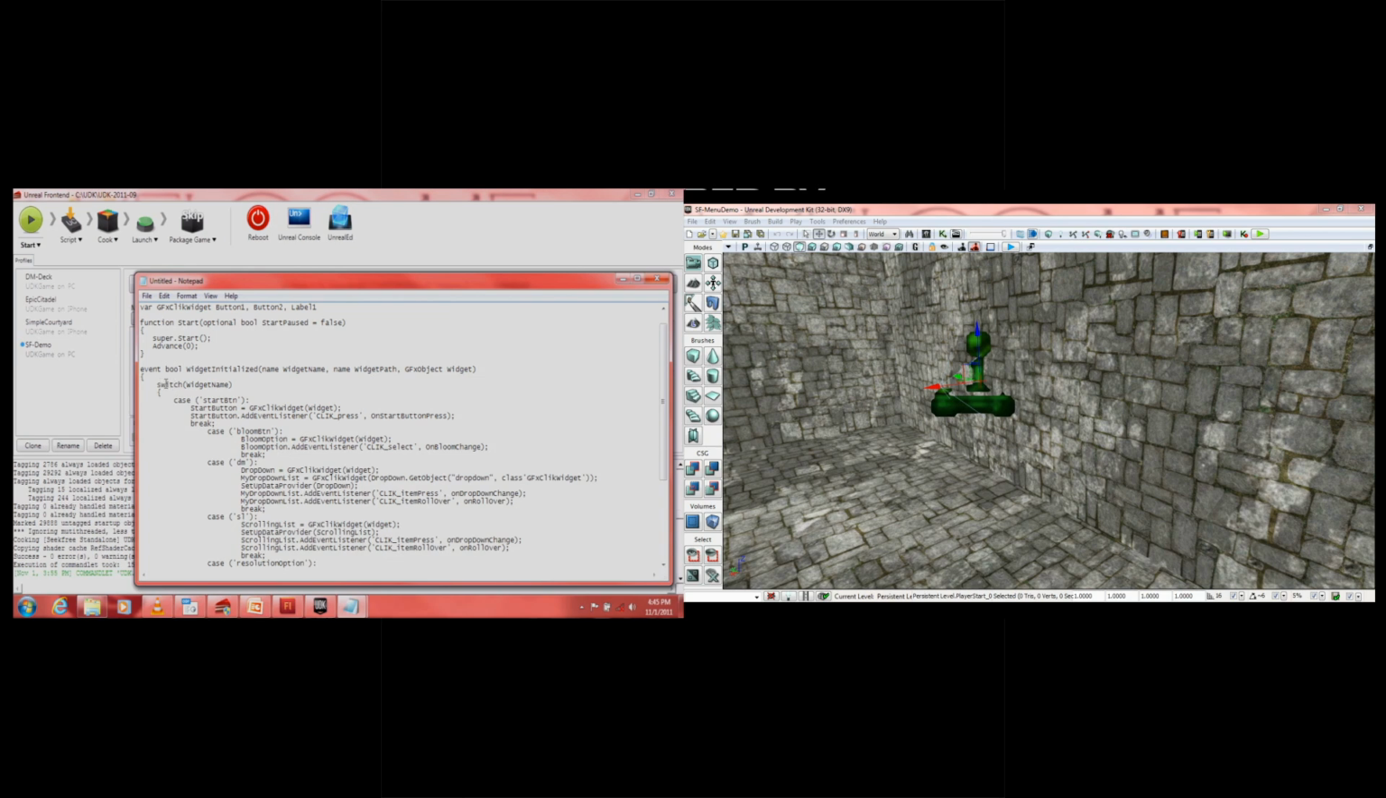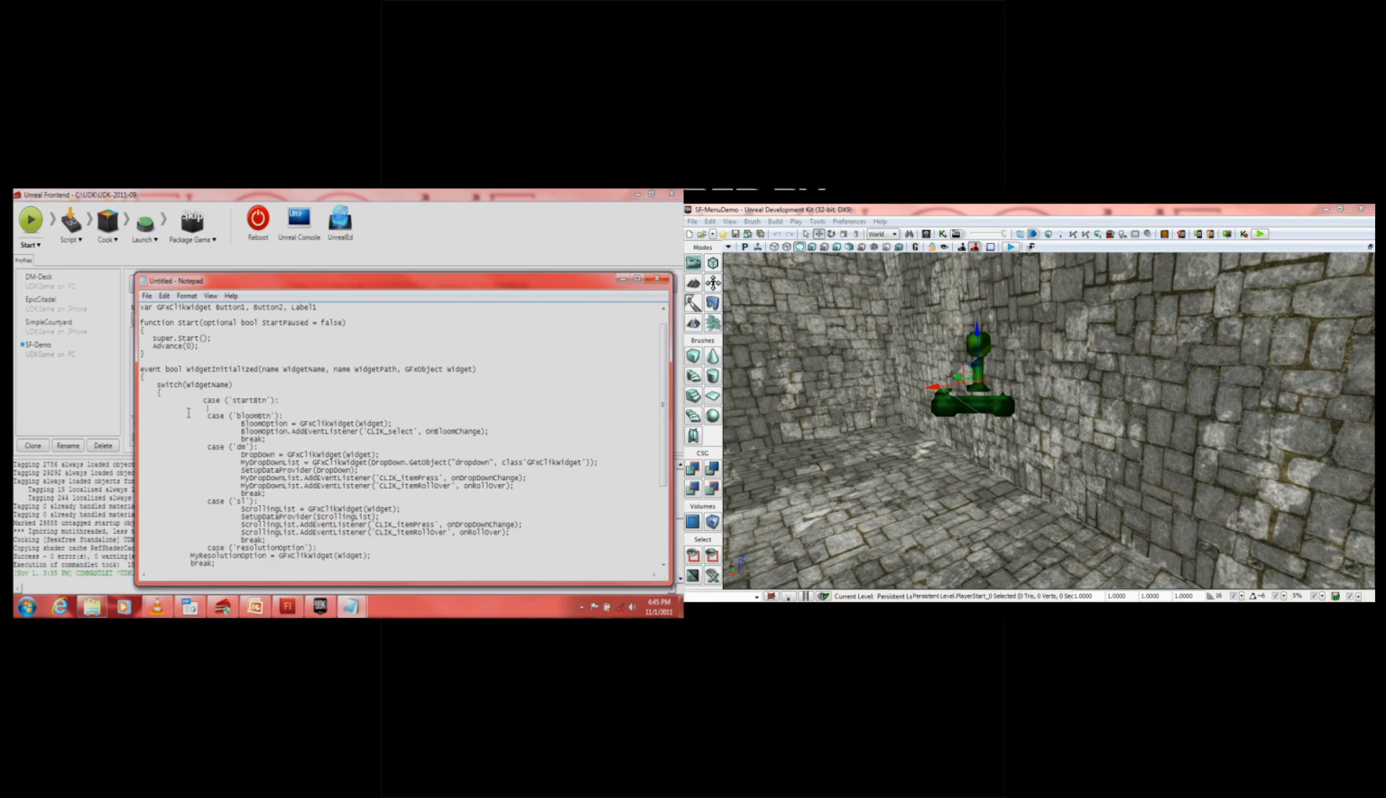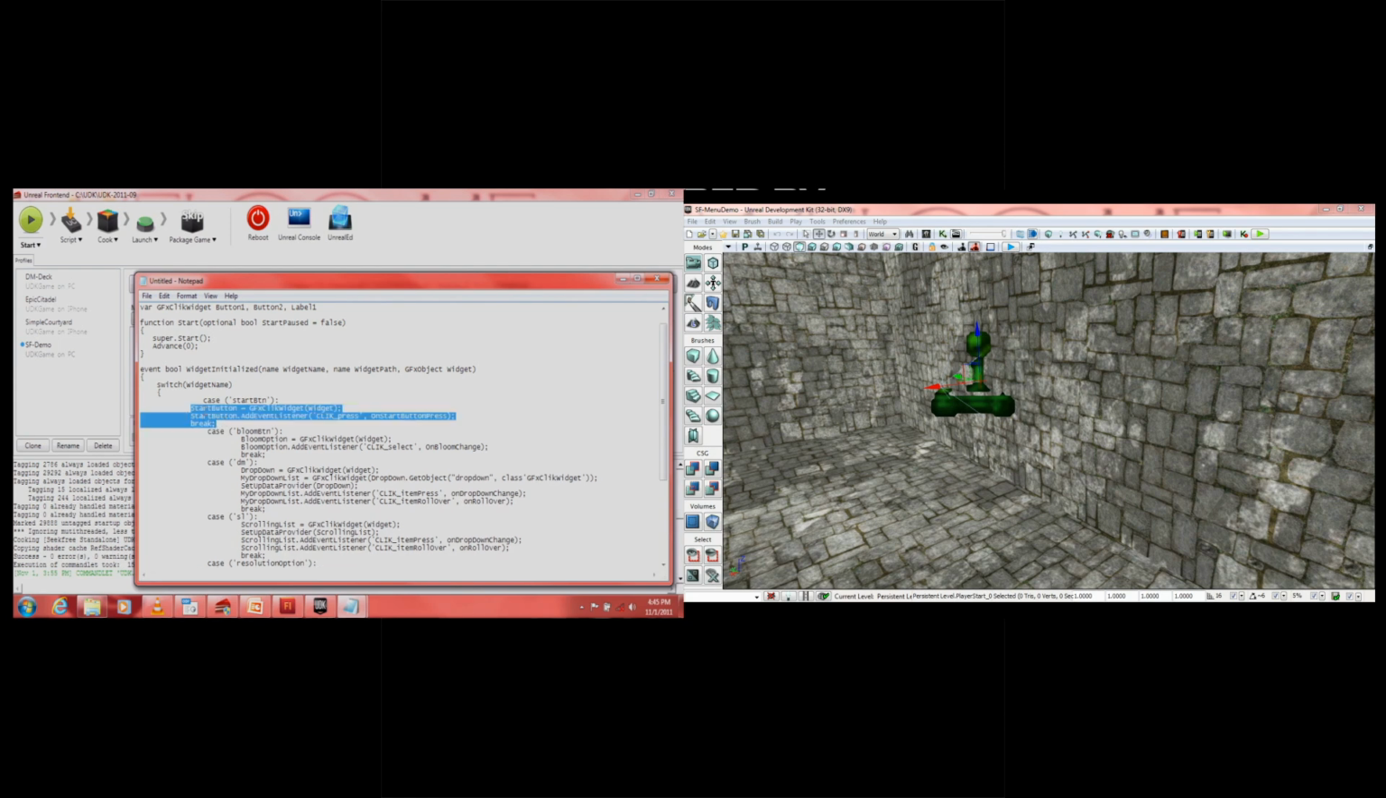So our switch statement basically says, all right, widget name. What's the name of the widget? That is the instance name in Flash of the widget. So then we need to have the actual cases that have those instance names. My indentation's all messed up here. Excuse me.